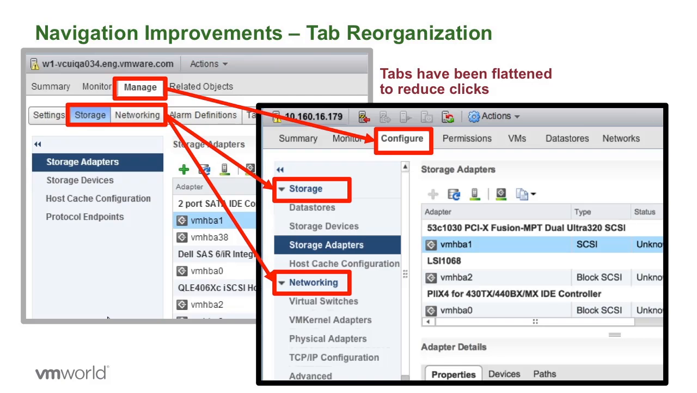The other thing we did was change the second level of tabs, which you can see on the left says settings, storage, networking, and now goes into a vertical set of tabs. Saves you one click, saves you one load. Even though the load's faster now in 6.5, saving one click is always better.